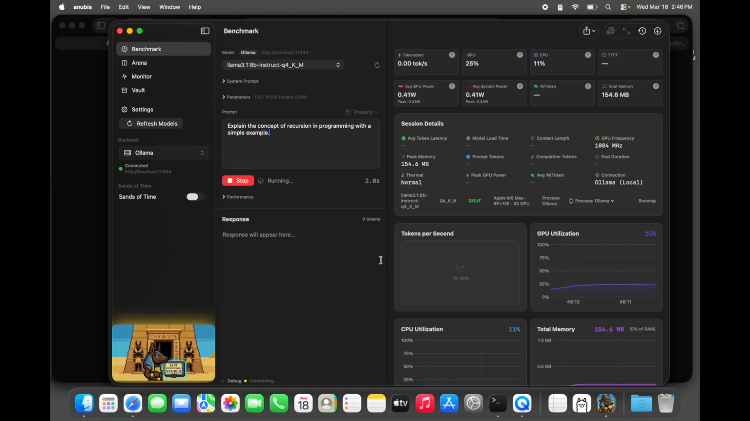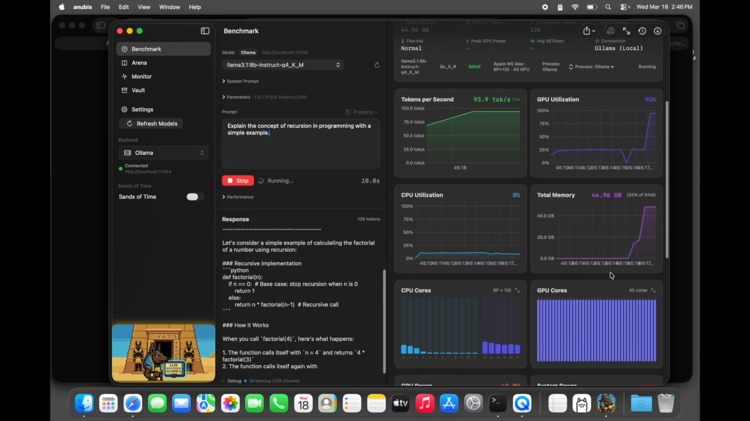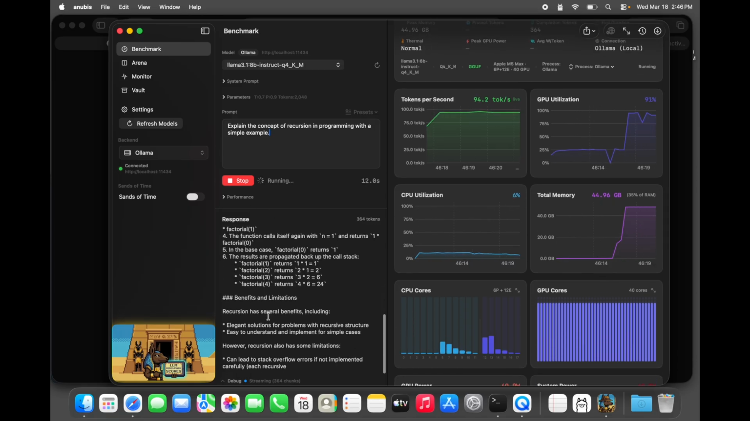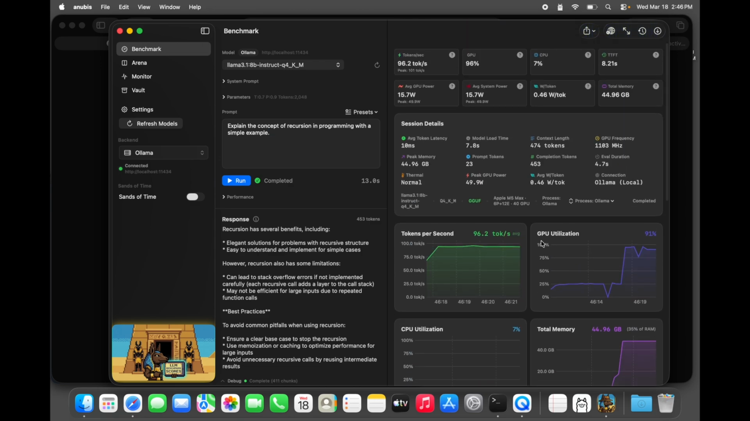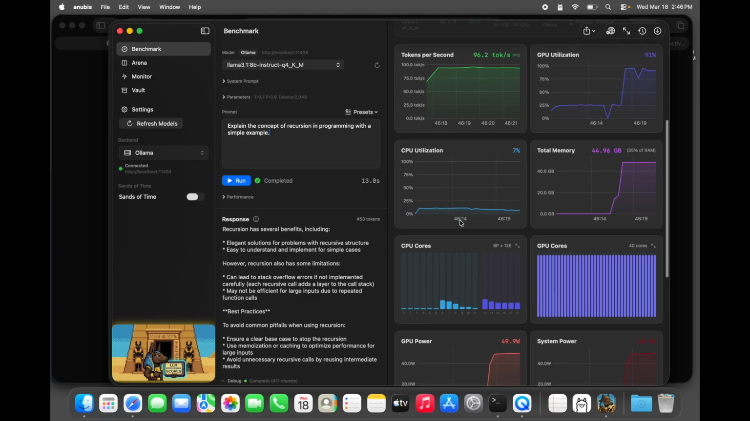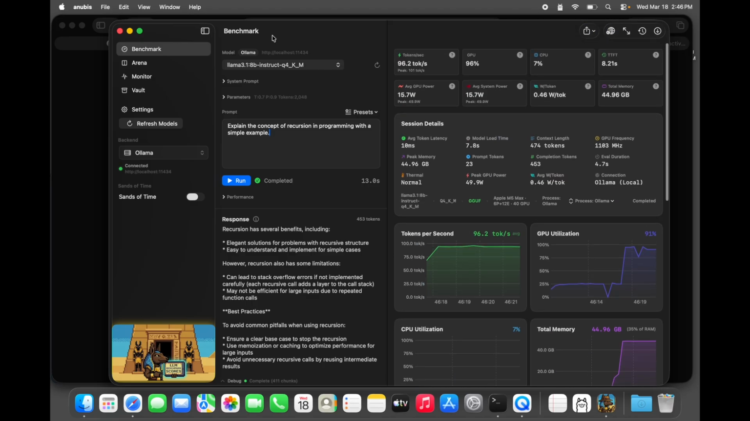As you guys can see, you get all the information in real time. You get how much memory, GPU utilization, and below you have the output window. It shows the results, and everything is actually working as expected. The most important ones are tokens per second, wattage, GPU usage. You also have CPU usage, and you get all types of metrics here. It's just great.